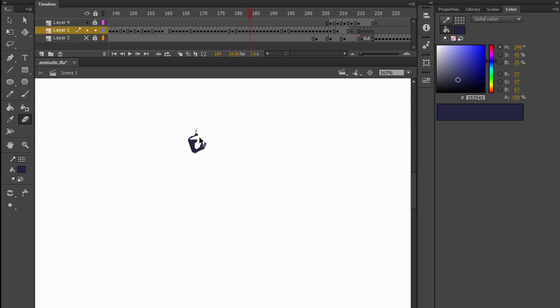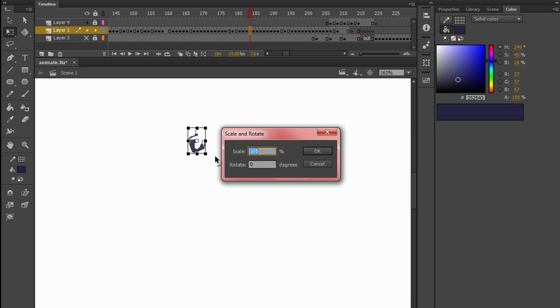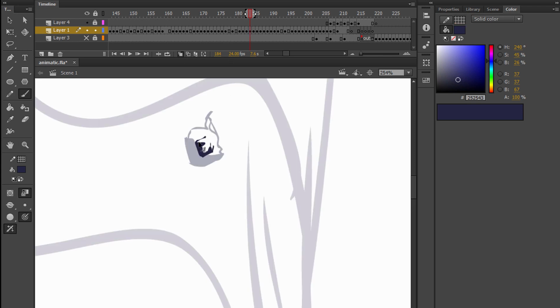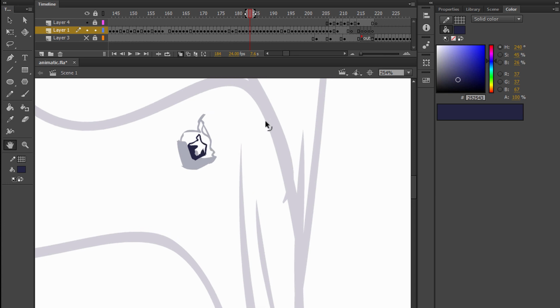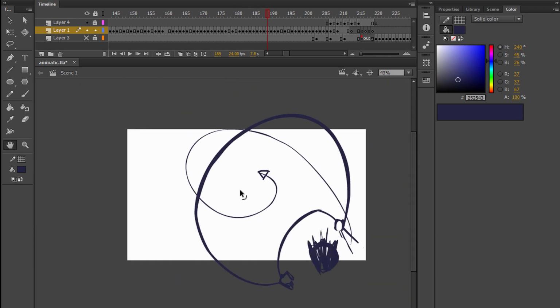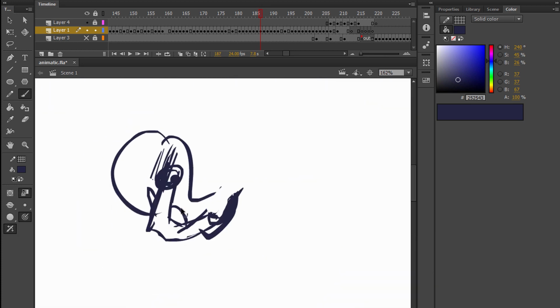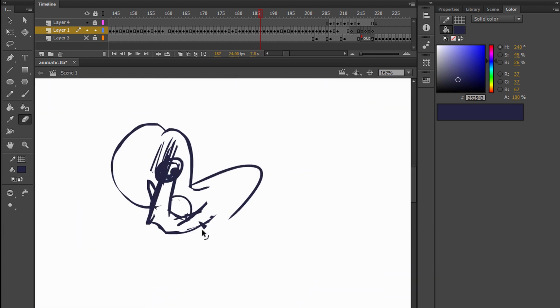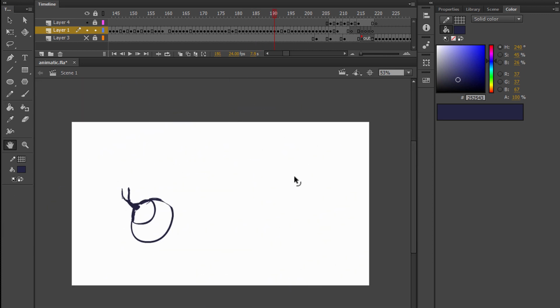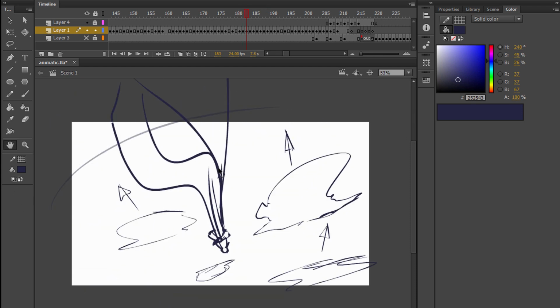So I'm gonna make this one smaller. Let's decrease it by 70. I did that by doing scale and rotate. That's Control-Alt-S on a Windows keyboard. I don't know what it is for Mac, but that allows you to scale things really quickly and type in the rate at which you want to scale them. It's very useful. Let's improve this frame a little bit. Yeah, he's going really fast here.